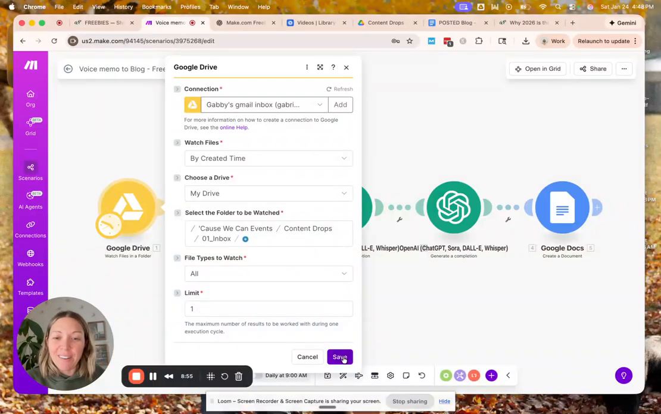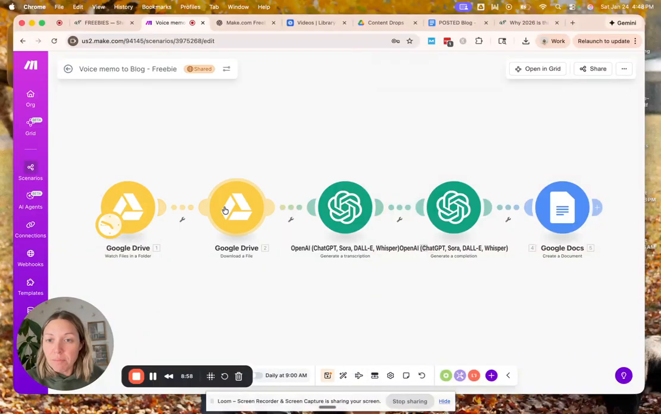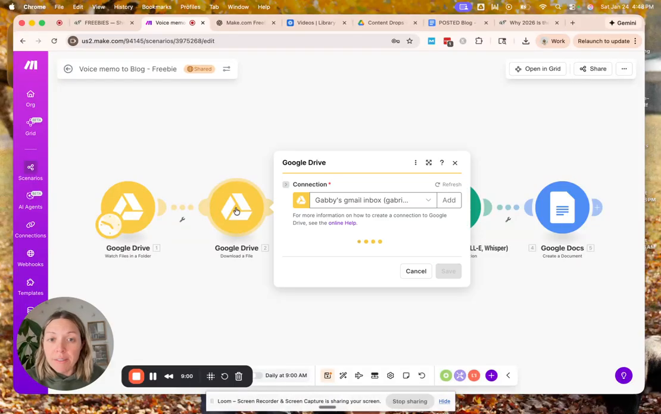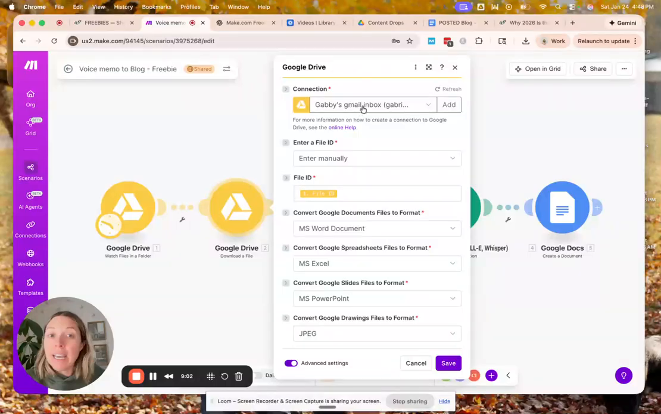So we're going to leave it at 1. Okay, save. Then under Google Drive, you're reconnecting the same drive. File ID, enter manually. This should already be here, but you can watch this video and just follow along, make sure that's all there. Word doc, Excel, PowerPoint, that's just connecting what these all are. JPEG, again, not much should change here.